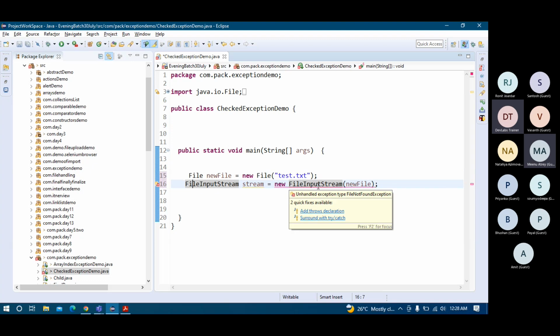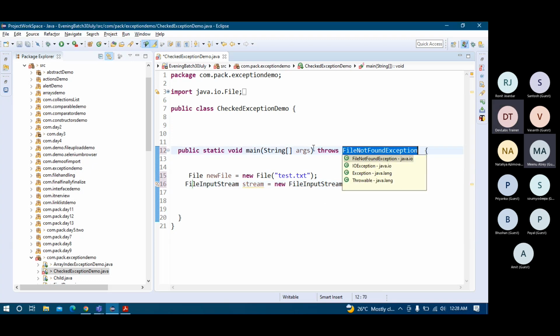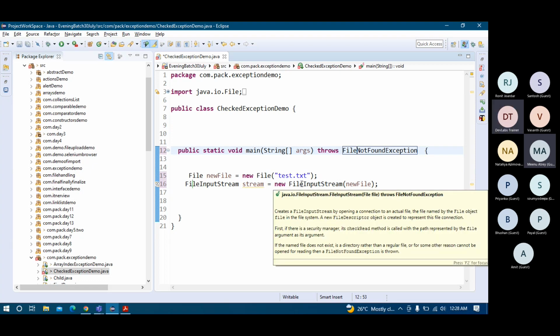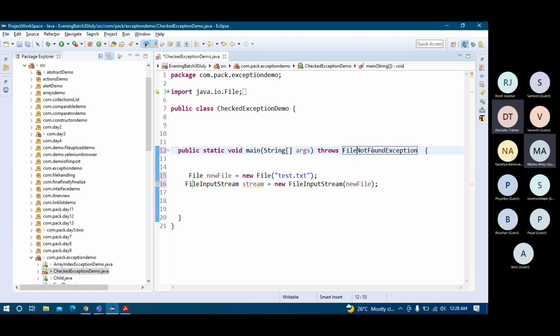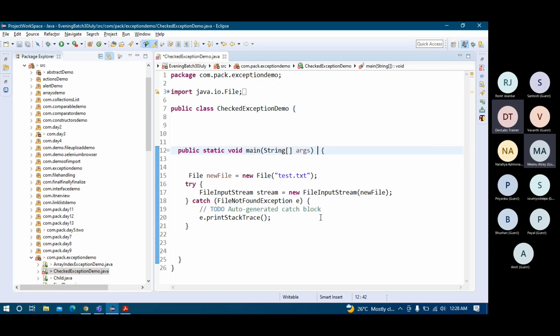If you go with the throws declaration, what it will do is check for the main method or whatever method you have called here. At the method level, it will add the throws keyword and the exception name. Means FileNotFoundException can be thrown. This code is a checked one, and this is throwing this exception at the method level. But if you don't want to do this, the second point of view is to just come here and mouse over, surround with try catch.